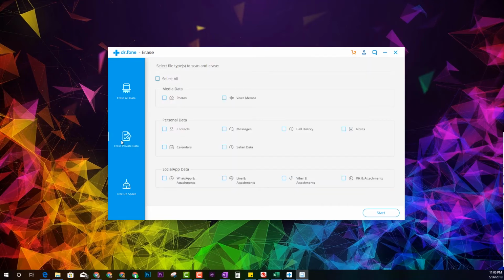Let's say you're deciding to get rid of certain apps or certain photos and you're just trying to make sure it's all permanently deleted. You can go through here and select specific things that you would like to be erased. So maybe you don't want to erase everything, but specific things, this is the section you want to be in.